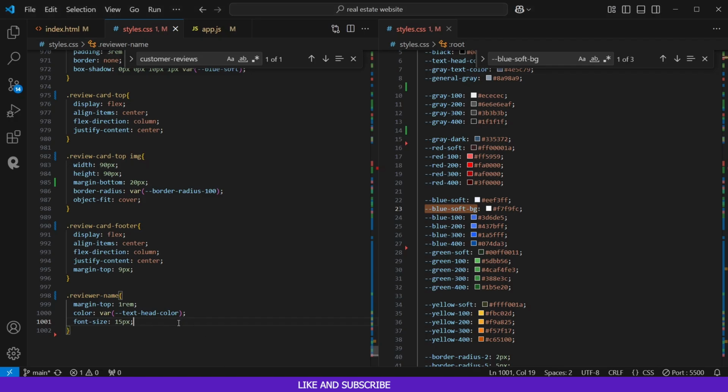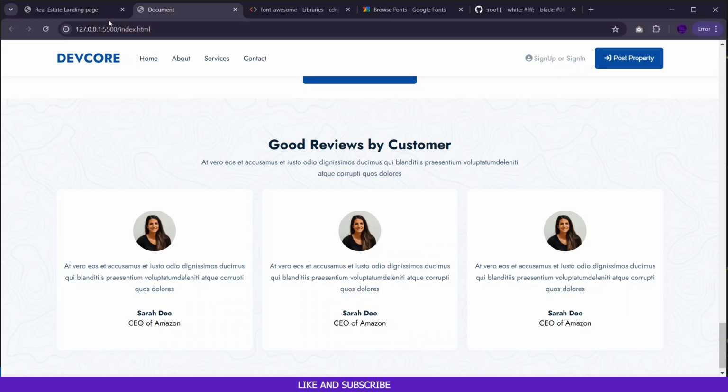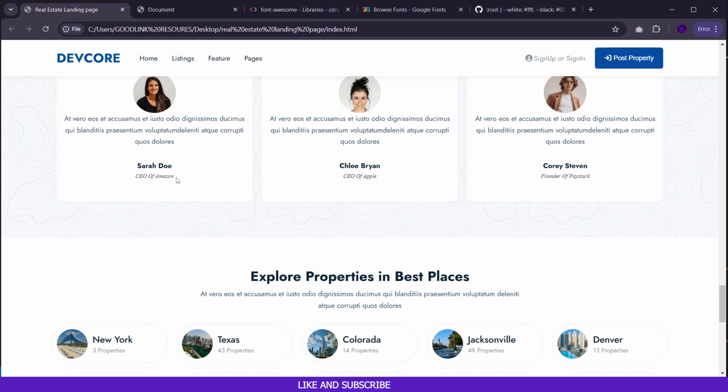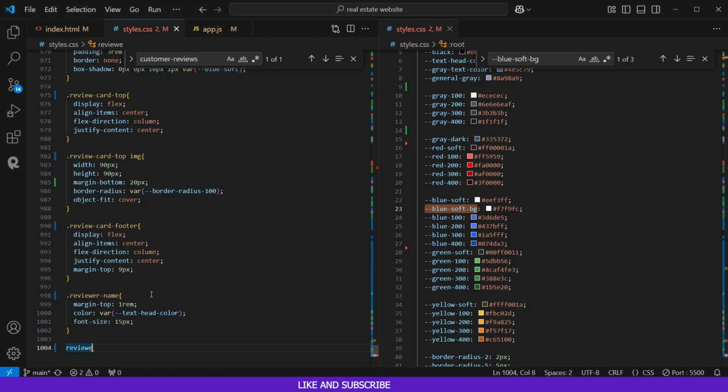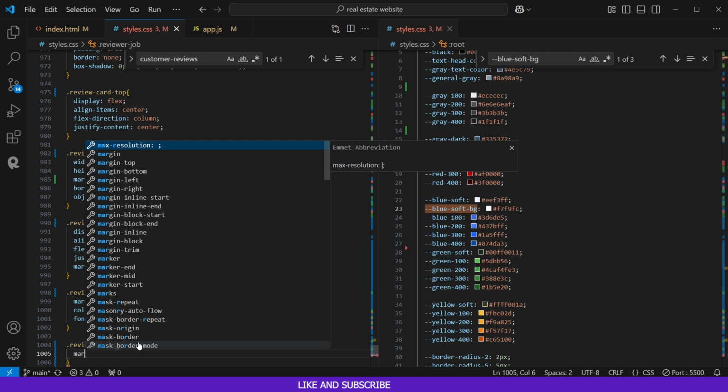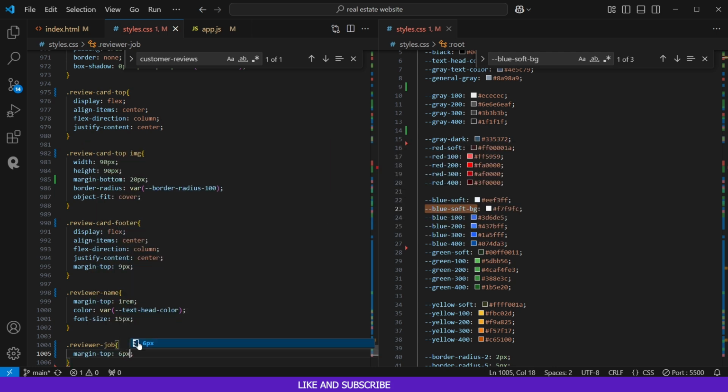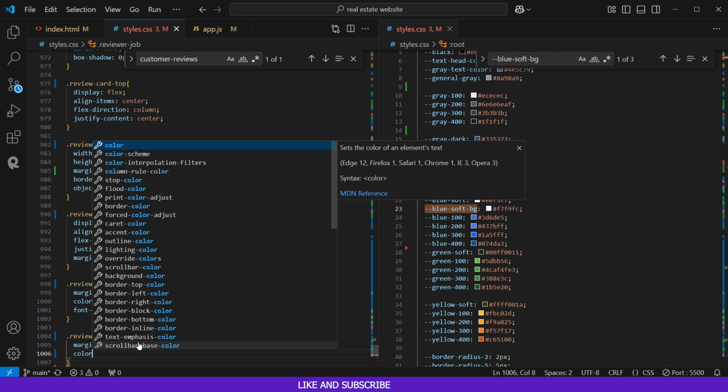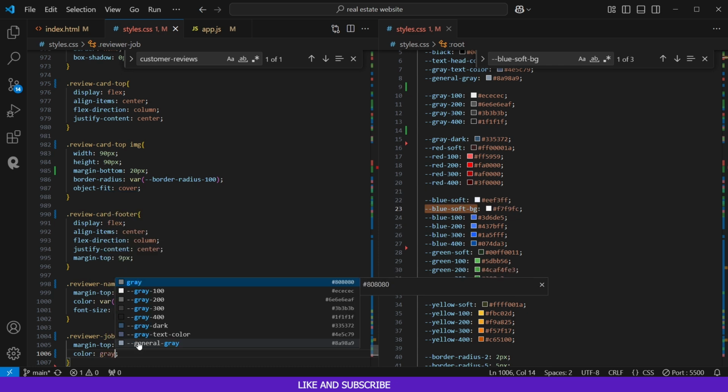After that, we're going to start our reviewer job. If you notice, our reviewer job in the demo has another type of font family, which is italic. And in order to add that, we need to target the reviewer job down here. This is going to be reviewer job. And for the reviewer job, we need margin top, and it's going to be 6px. And next, we need to change the color. The color here is going to be gray 300.